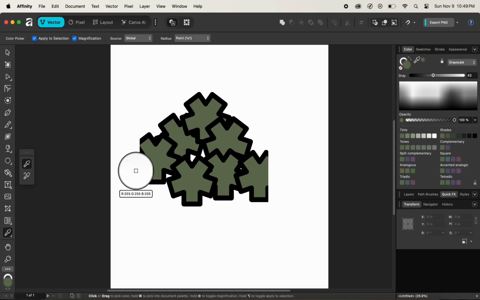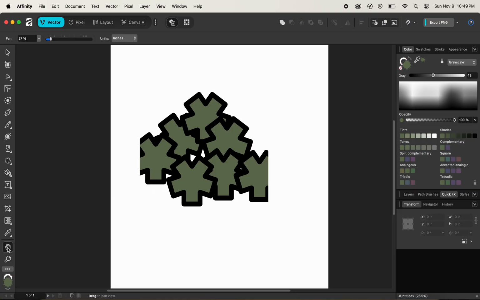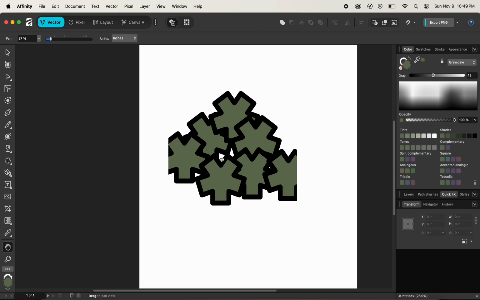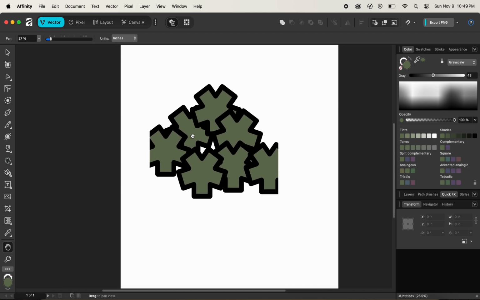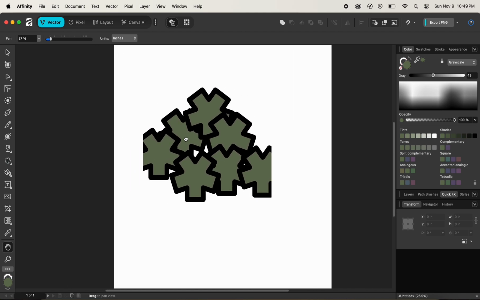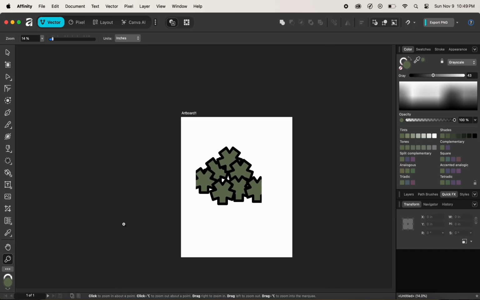So the next tool we have is the hand tool, which is a very famous tool. We can move around by selecting the hand tool in the working space. And the next tool is the zoom tool, where we can simply click and drag around to zoom in and zoom out like so.